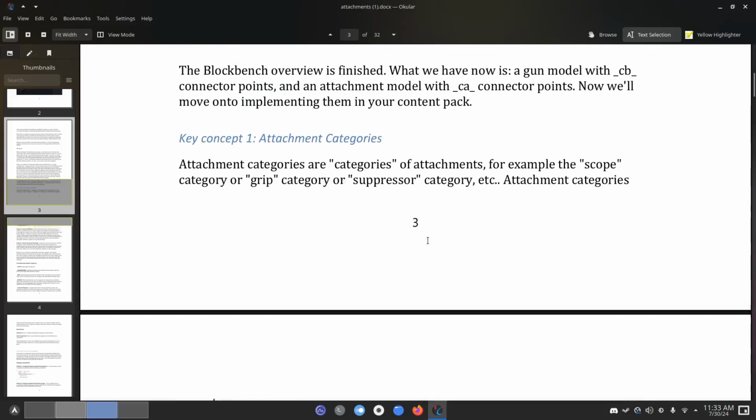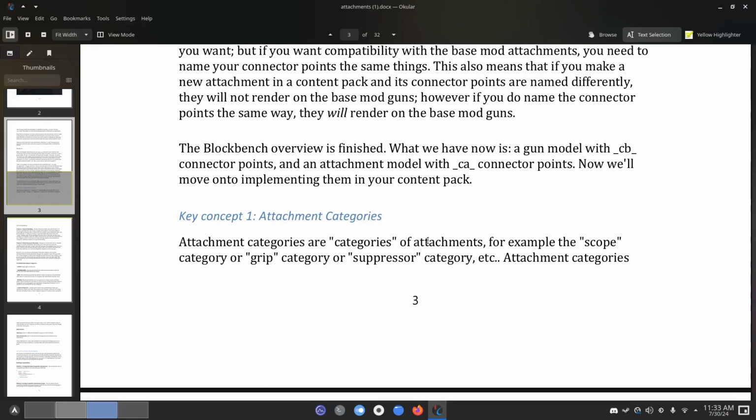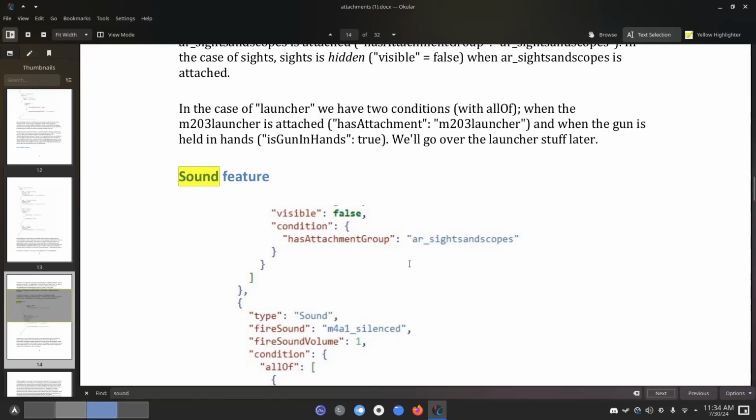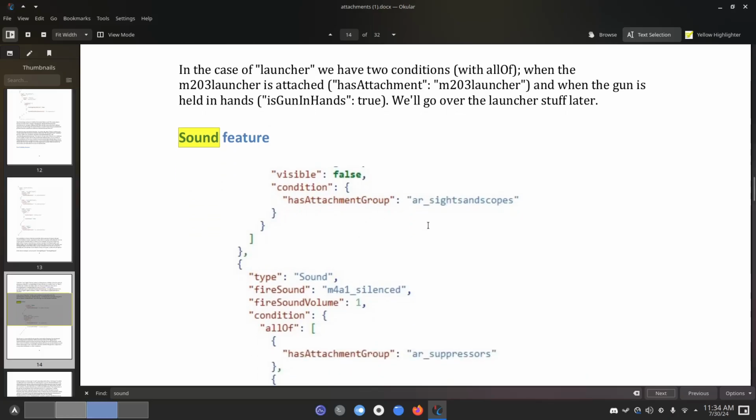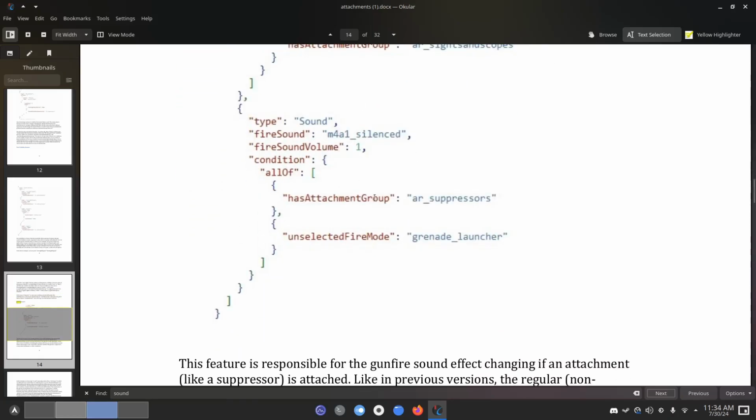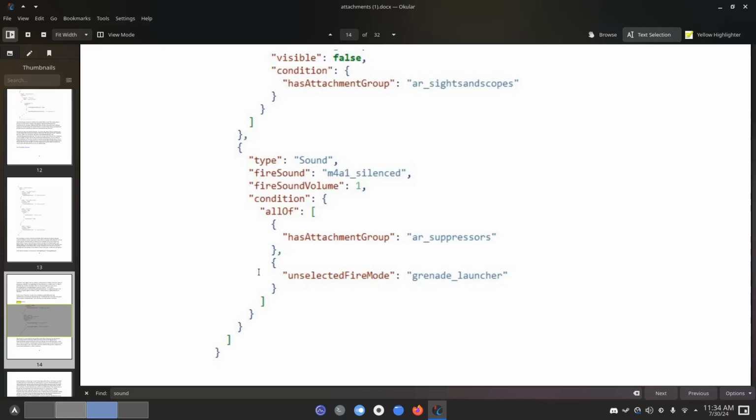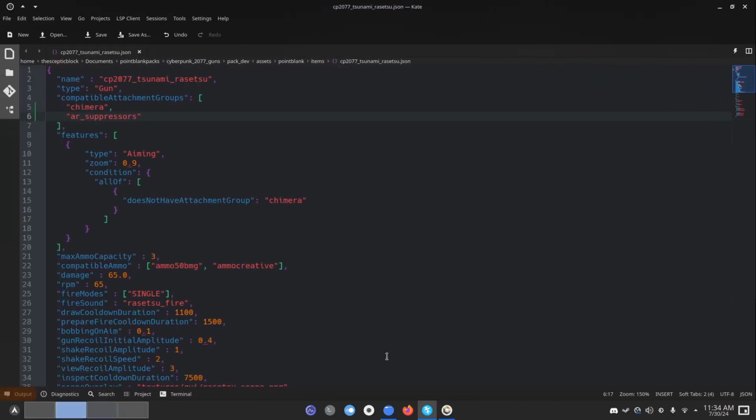So right here, I'm just going to look for the sounds feature in the attachments document that is provided by the Vic's Point Blank Discord. There we go. Alright, so the sound feature. Basically what we're going to do is copy this whole section here into our item.json. So if we go back into our text editor, you see I already have features, but we're going to add a new entry.